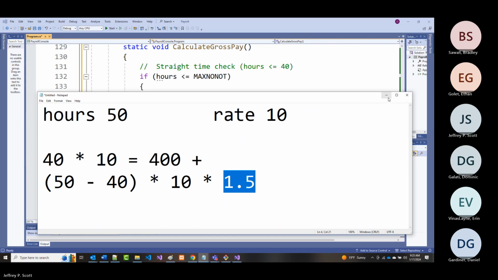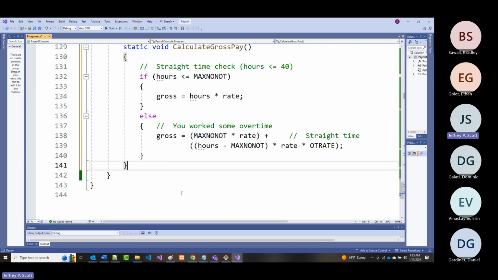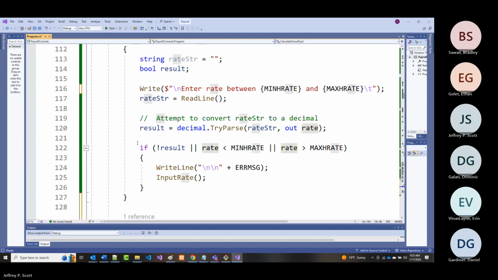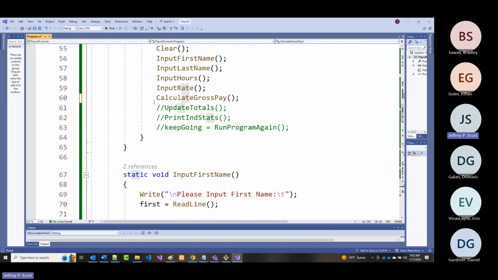All right. And literally that's the whole routine. That should handle anything. We don't have to check in here for hours because we already did. We don't have to check in here for rate because we already did. We don't get to this point right here unless all this other stuff is passed. All right, that's pretty nice.